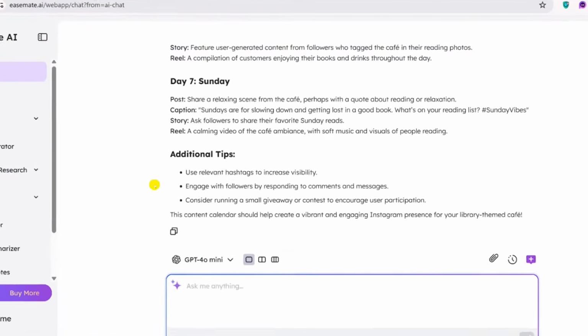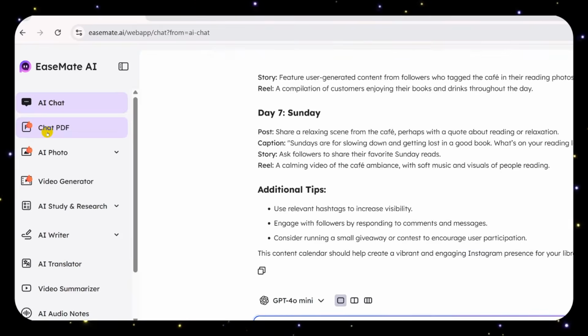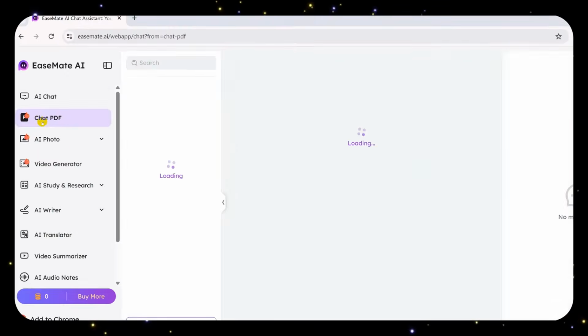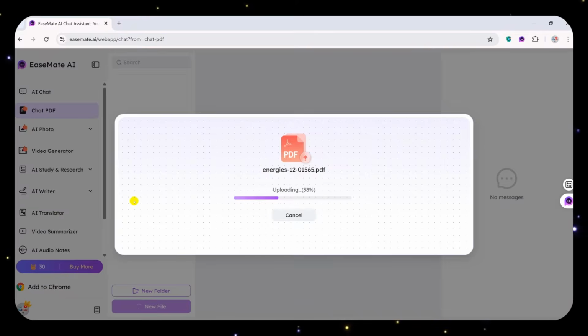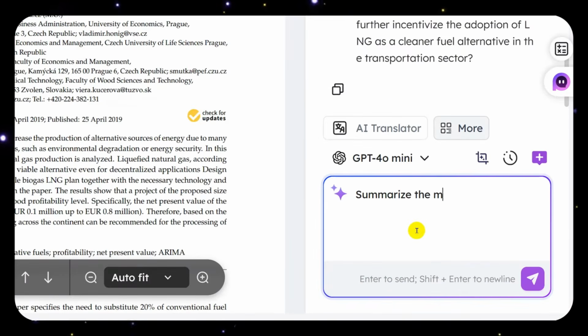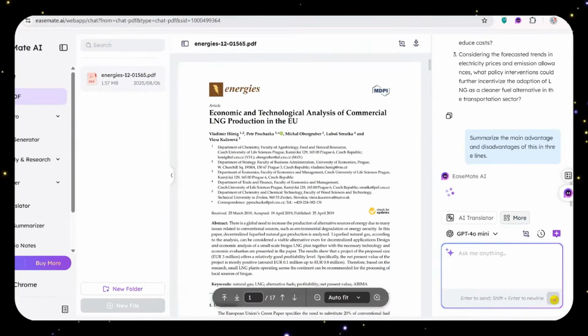Now for one of its best features, Chat PDF. I'm uploading this dense paper on solar panels and asking it to summarize the main pros and cons of this technology in 3 lines.